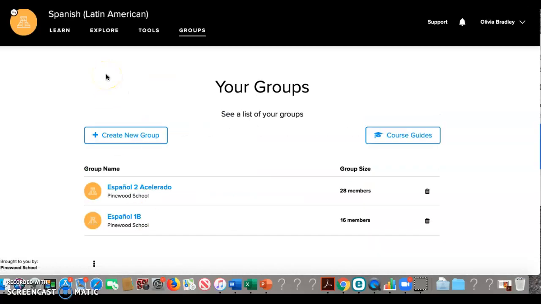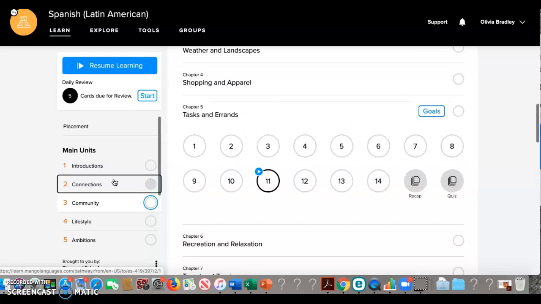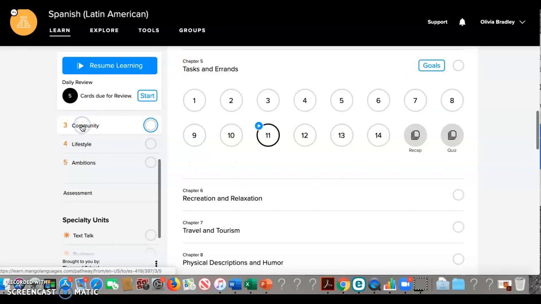And then you should go to Learn. I've already started the Spanish Latin America program. Most of the time I'm going to give you a link so that you'll know exactly what assignment you need to be working on. You are not required, we're absolutely not going to be doing everything in this particular program, just a few assignments here and there. For my Spanish 1B class, we're going to be working mostly in Unit 2, which is called Connections, and for Spanish 2 Accelerated, we're going to be working mostly in Unit 3, which is called Community.